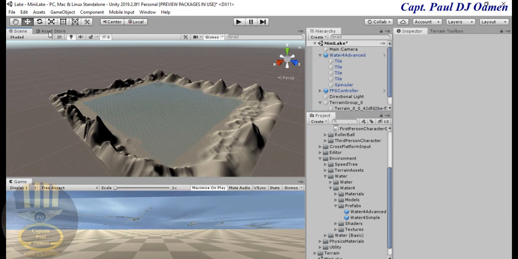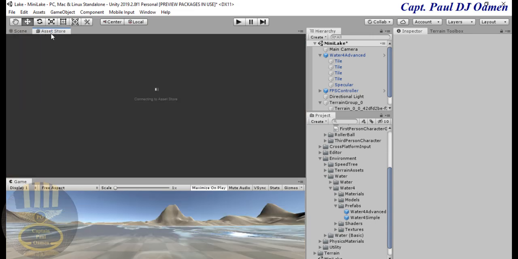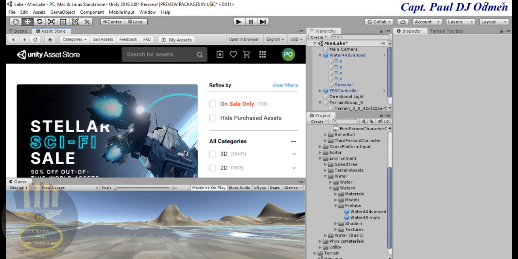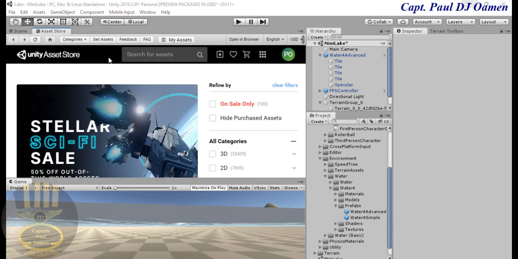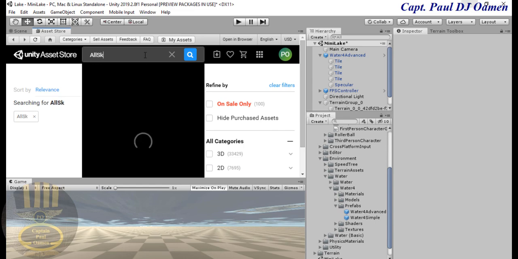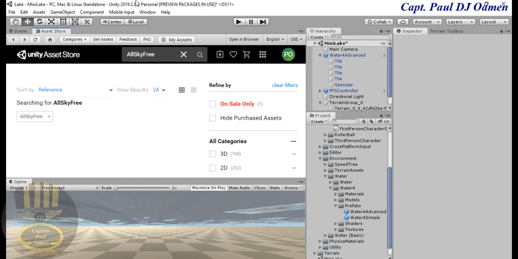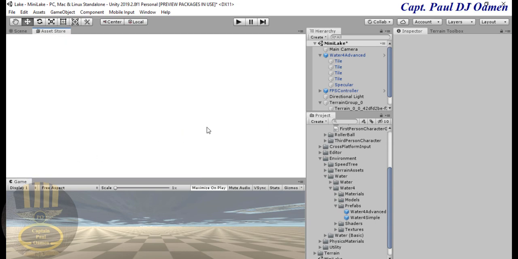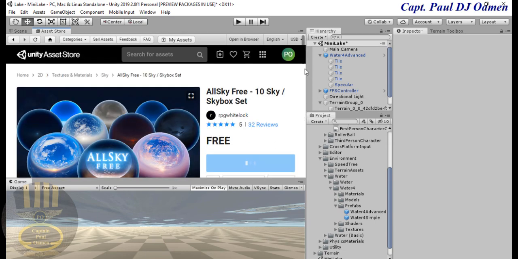So I'm going to go back in here, go to the asset store. Now I'm going to look for the Skybox. I think it's called All Sky Free. So let's click in there and search for All Sky Free. Okay, there we go. I think I found it. That is it right there. So I'm going to now import that into my system.